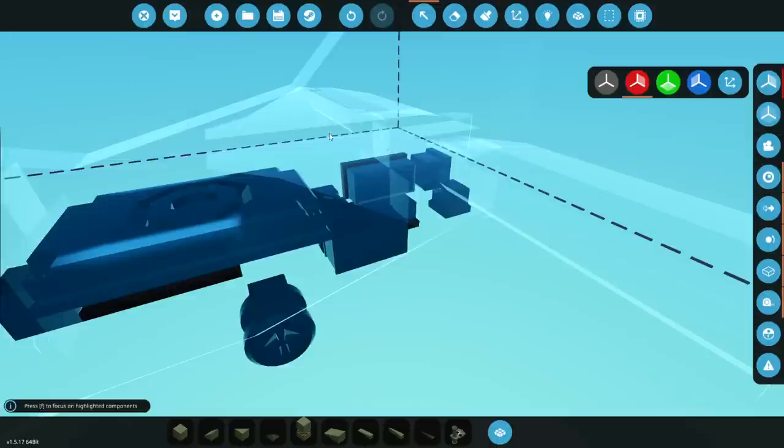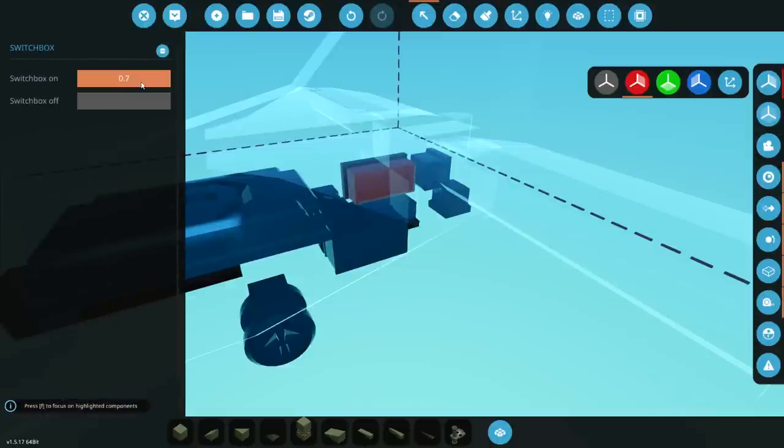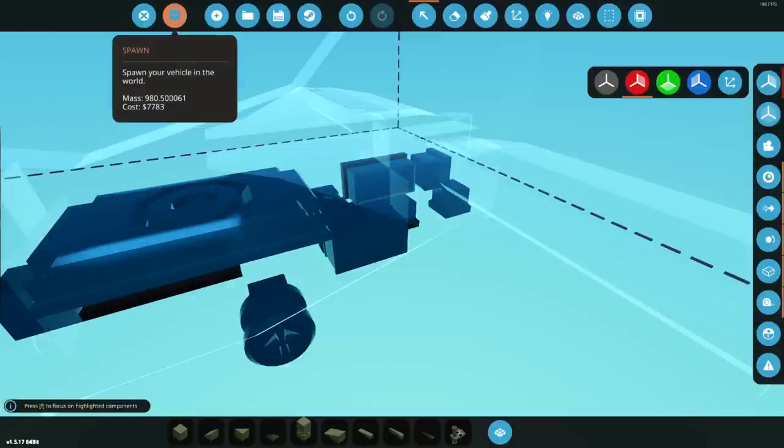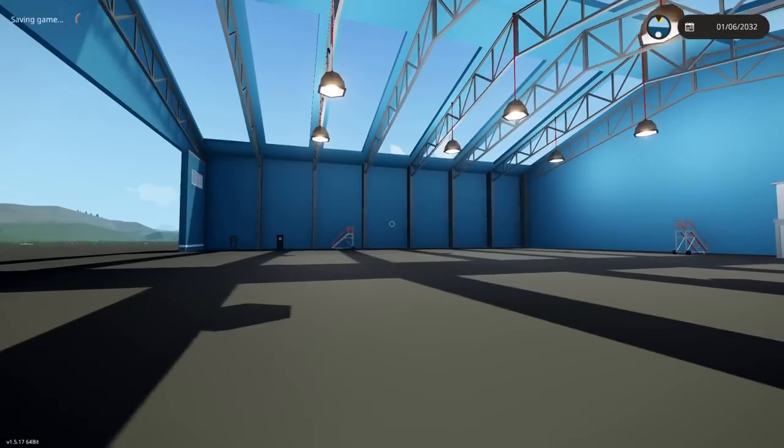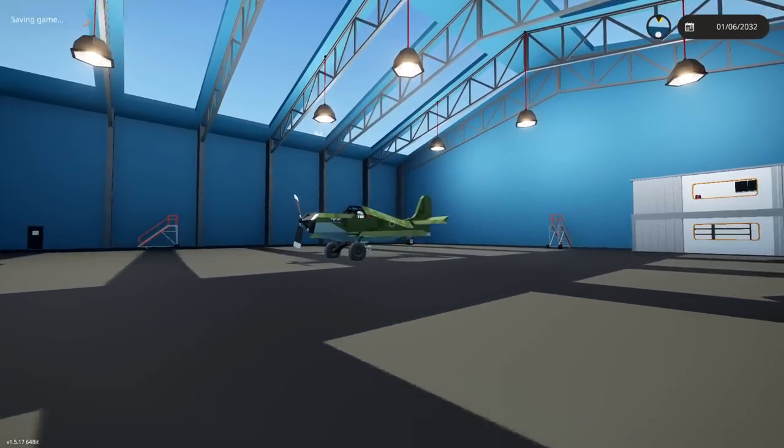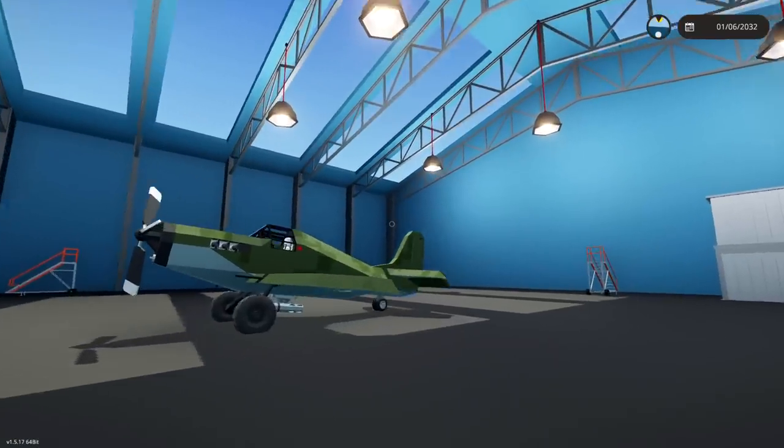There you go, so 6 will fold our wings to a point 0.7. There you go. We're not going to have them come up all the way. Actually, maybe we should. Let's just go with 1. There you go. So now, when we spawn this in, we should be able to fold our wings all the way up to the sky, and hopefully that'll work.